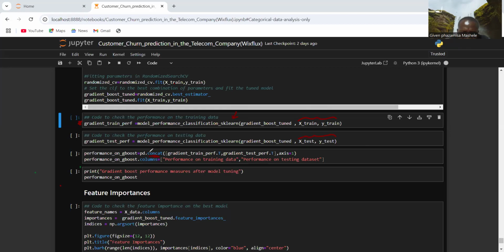So we're going to use pd.concat. We are concatenating this result and this result, as columns. Then from there, when labeling, we say performance on the G boost equals a list of the result of the performance on the training and the result on the testing. Then we print the result of that tuned model. We just want to check if there's any improvement. However, if there is no improvement, then we have to stick to the original performance that we got earlier.